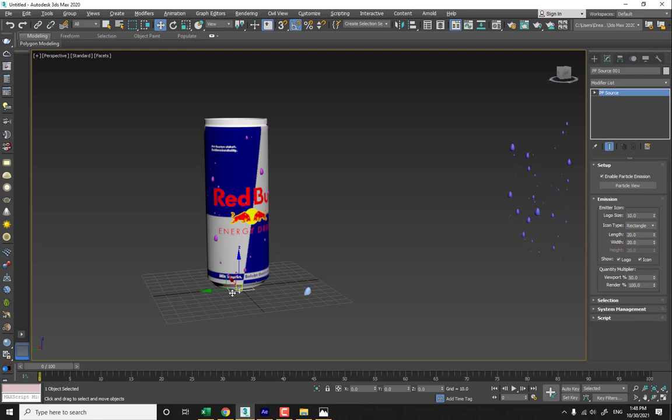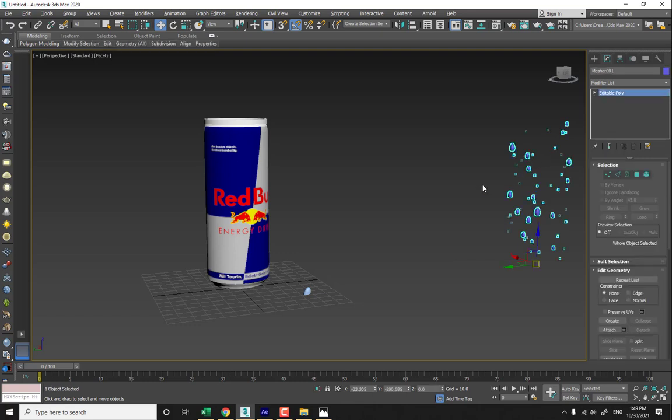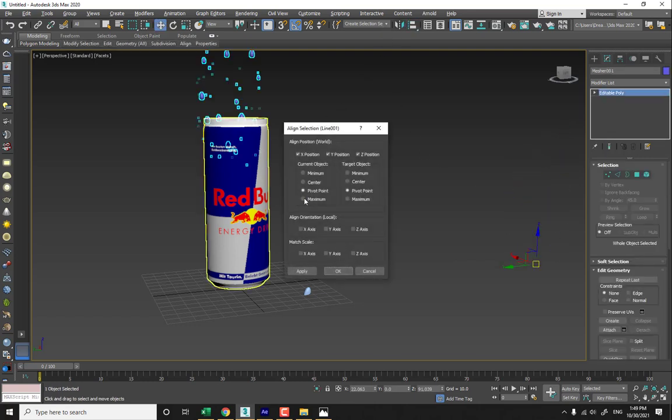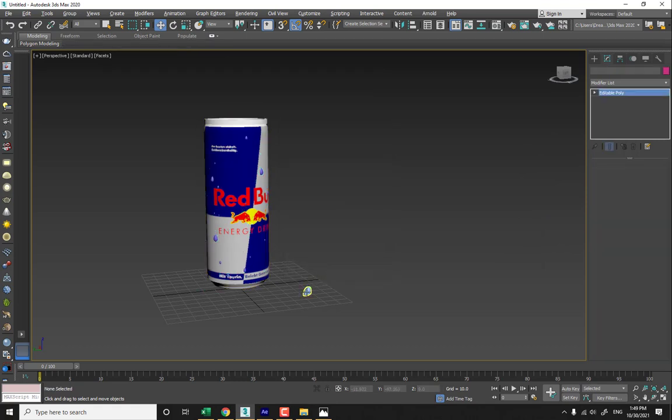You can delete this one because when we move to After Effects sometimes the particle does not move into Element 3D. And now select this one, align, center point, close. Okay, this is ready for After Effects.